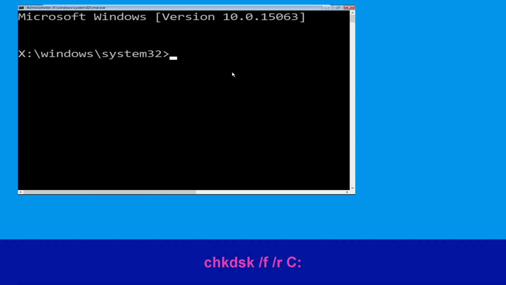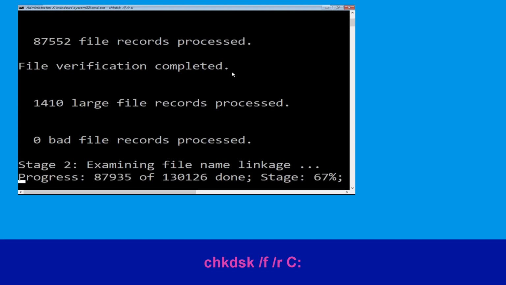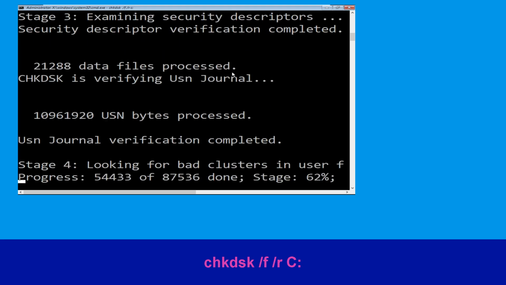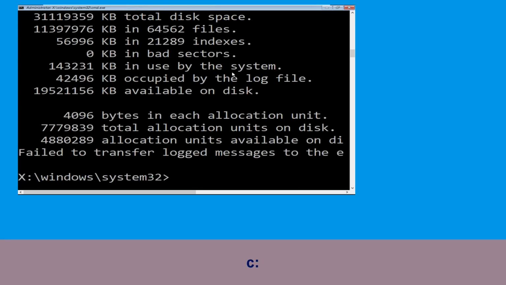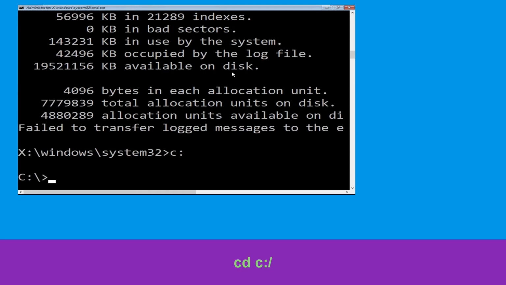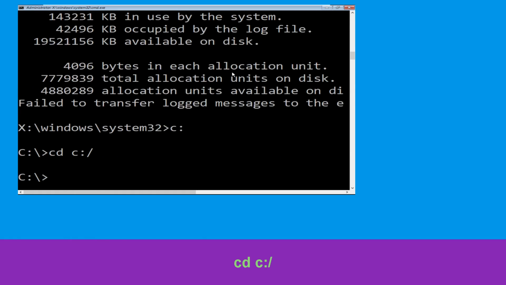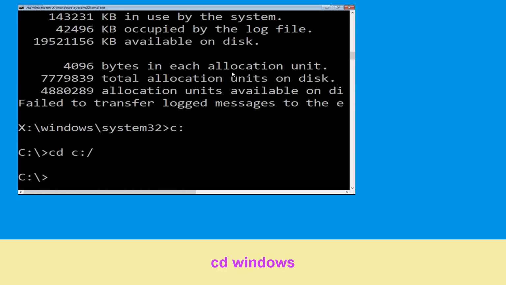Now type chkdsk space /f space /r space c colon and hit enter. Now we need to wait for some time to complete the process. Now type c colon and hit enter. Now type cd space c colon / and hit enter to execute the command.